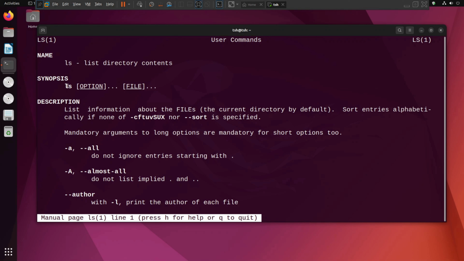And coming to the synopsis, ls has certain options and certain files. But I want you to note that this option is within parentheses and it has the ellipsis. So this means that you can choose to not use any option with ls. And if you want to use the option, you can use just one, or you can use multiple options, because this ellipsis denotes repetitions. Already we have seen this.